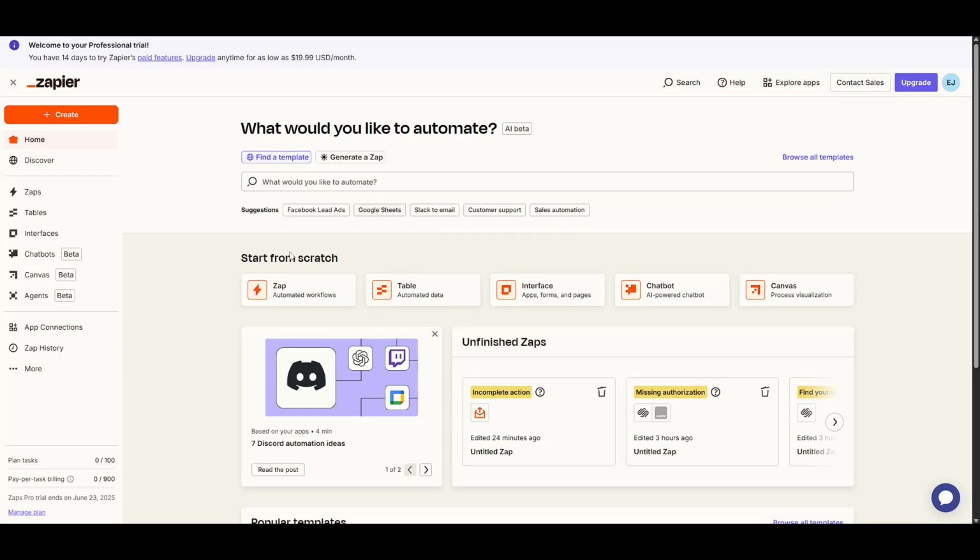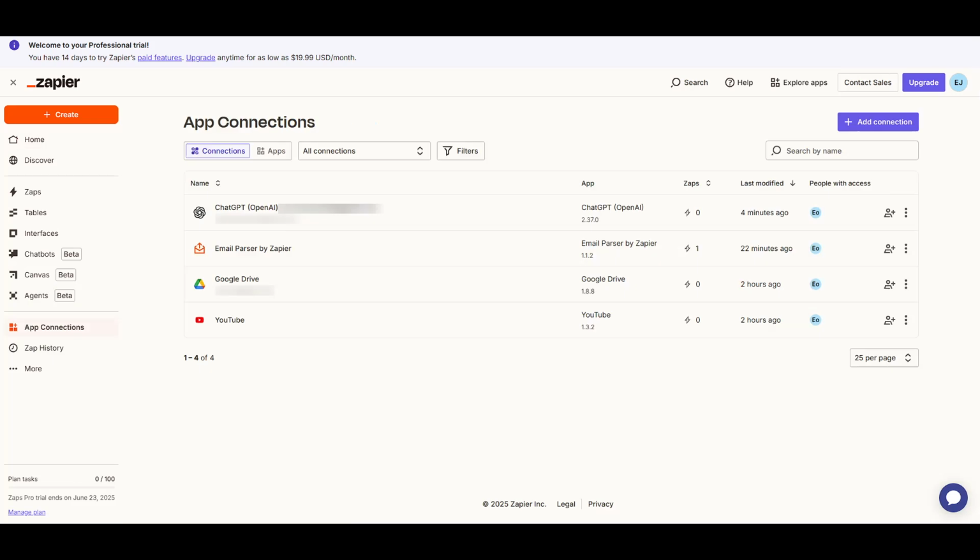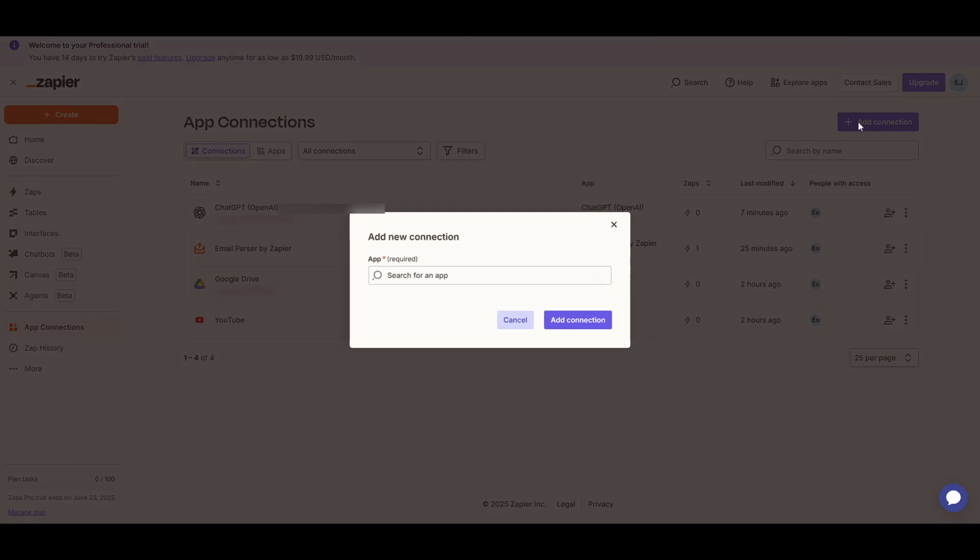If you don't have an account with Zapier yet, you'll need to set one up, just like you did with OpenAI. Once logged in, navigate to the App Connections, which is typically found under the main menu or dashboard settings on Zapier. Here you'll want to select Add Connection, which is your pathway to integrating new apps.